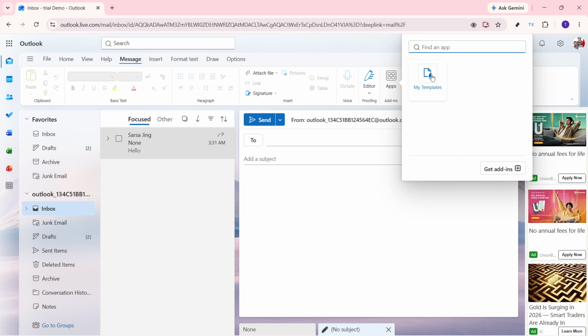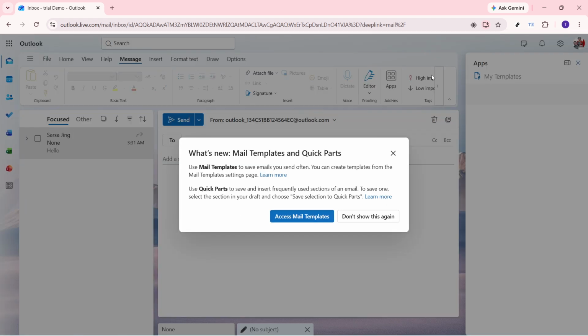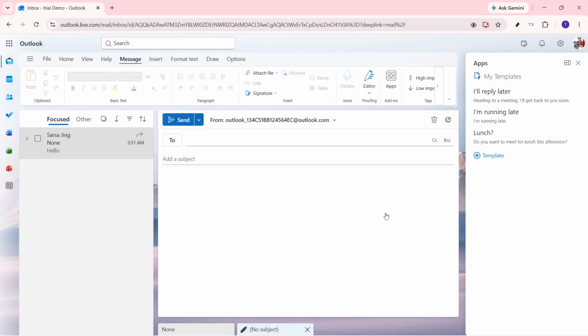If you already have templates saved, you'll see them listed here. Take a moment to look through the available options and choose the one that matches the message you want to send. Once you select a template, Outlook will insert that text directly into your email draft. From there, you can review the message and make any small edits you need before sending it.